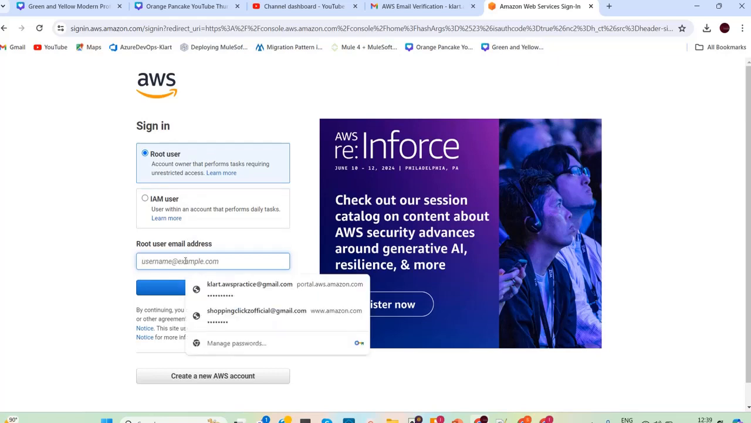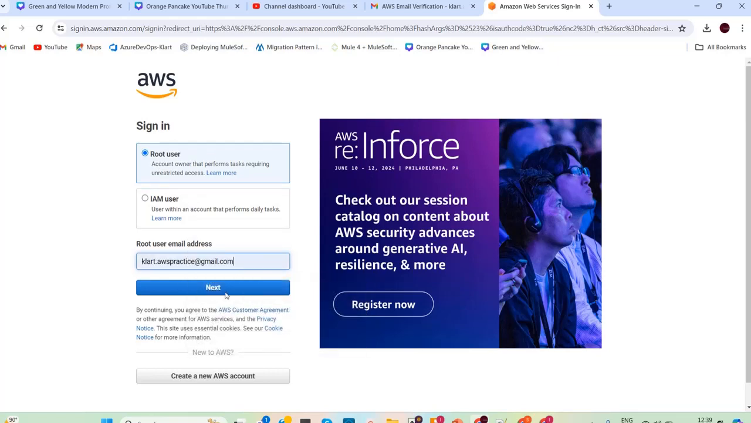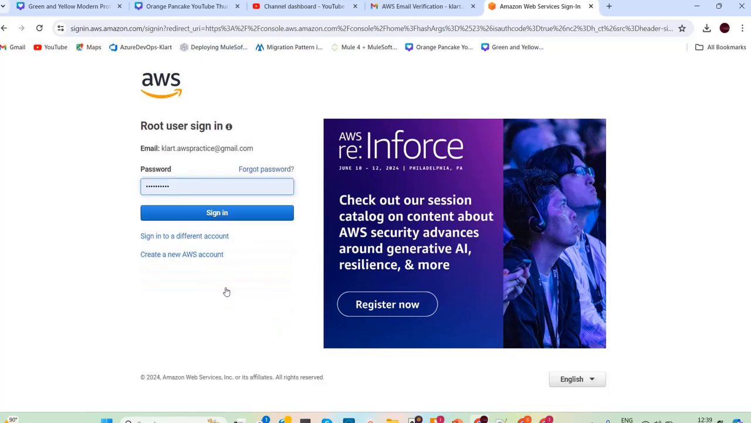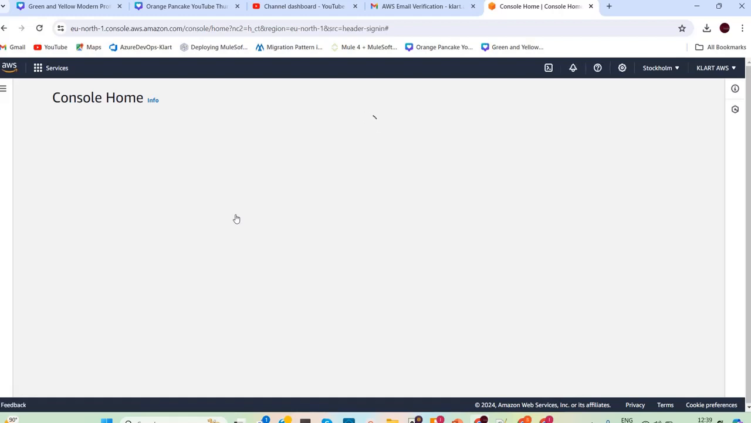You can give the same email address which you have given earlier, clark.awspractice@gmail.com. Now click next. The password is already saved, auto saved in my browser. Otherwise you can just give the password. Once you click on sign in, it will show you the AWS console.